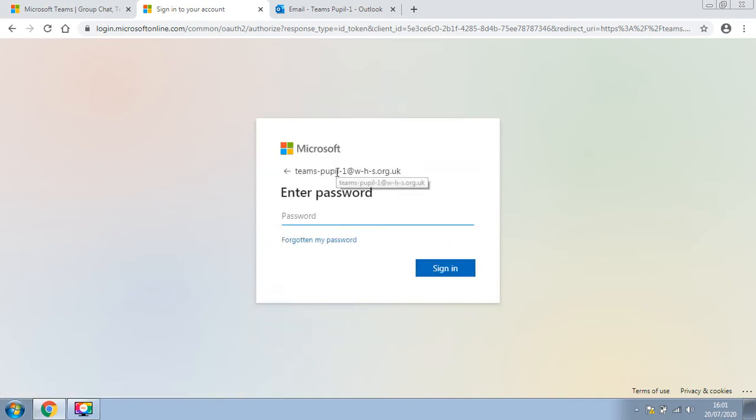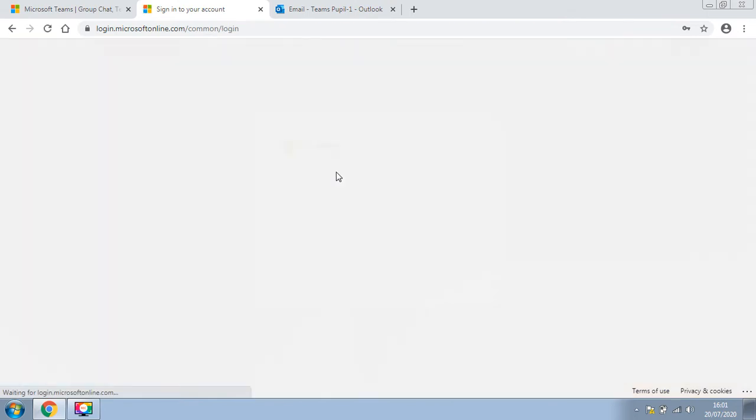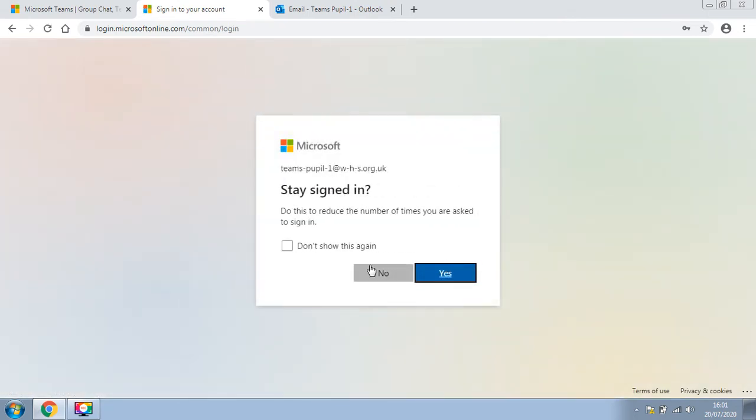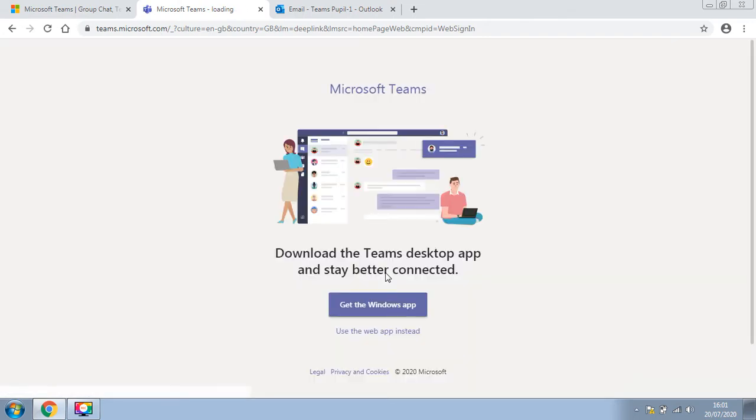Okay, so I'm just going to sign in with my details, just to show you what happens. I don't want to stay signed in, so I'll click on no. And now the next screen which appears will be very different, depending on which device you are using. So if you are using a Windows 7 device, as I am doing here, we will need to click on use the web app instead.